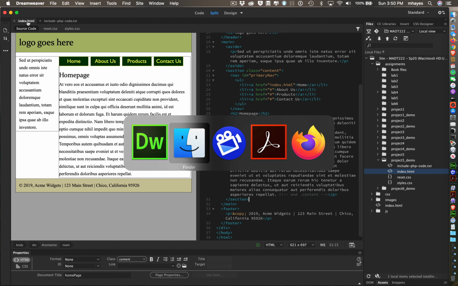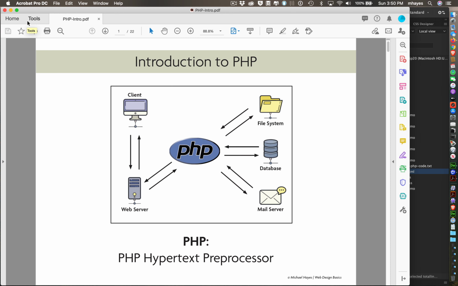The other file that I have to work with is this PDF file, and this walks us through our process today. So these are the slides that we use in class, and because it has the process, I'm going to flip back and forth between the slides and Dreamweaver where we're actually doing the work. So we're just going to sit and flip back and forth as we go through it. So to start off here in the slides, here's our introduction to PHP.